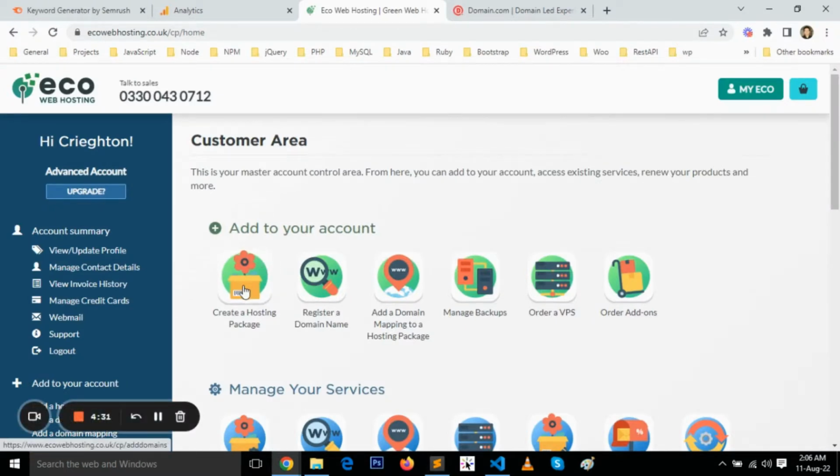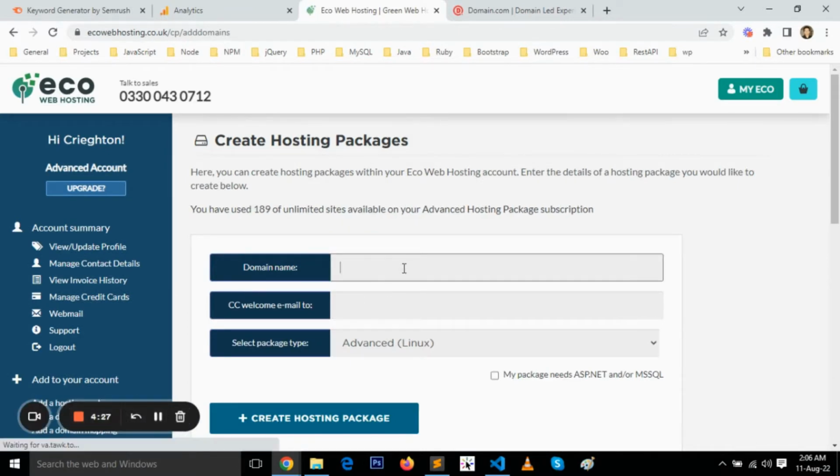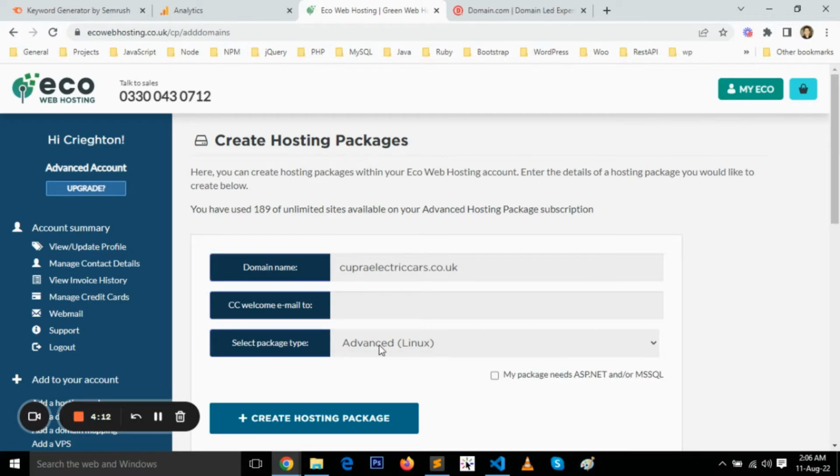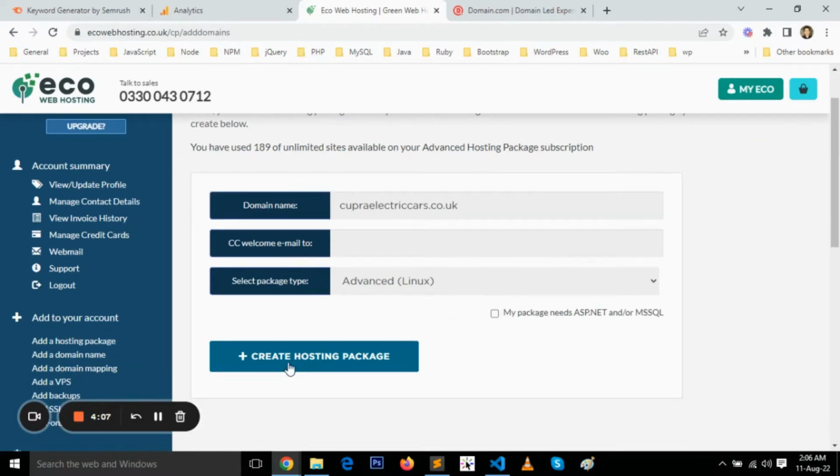So click a hosting package. This is the option I was looking for, and I'm going to paste it here. You should paste your own domain. You can leave this blank, and I have only one package, but if you have multiple packages, you have to choose the right hosting package for this domain.